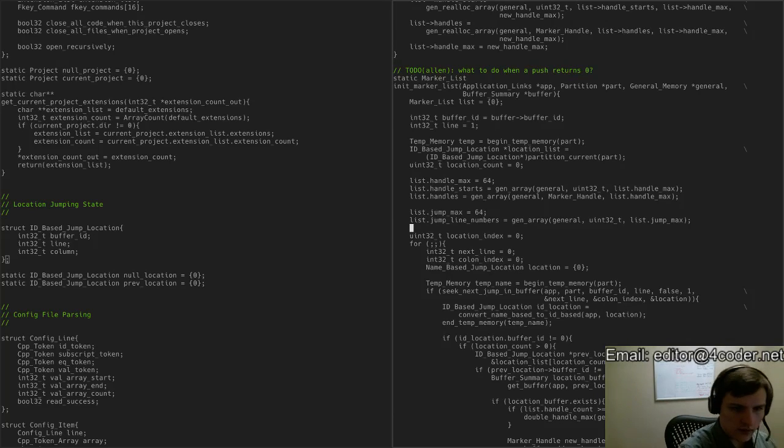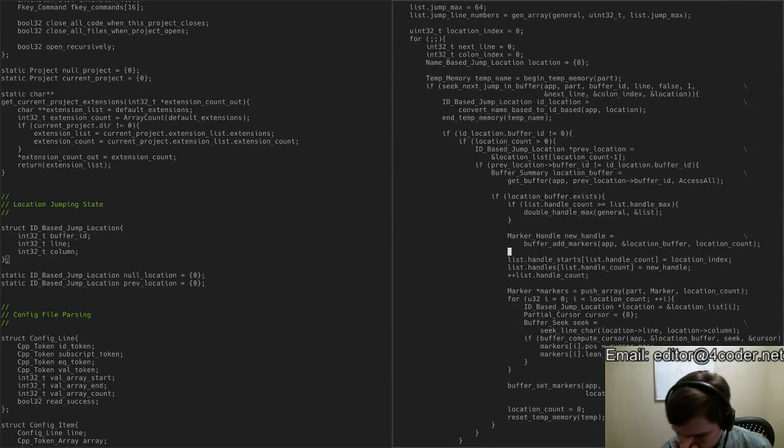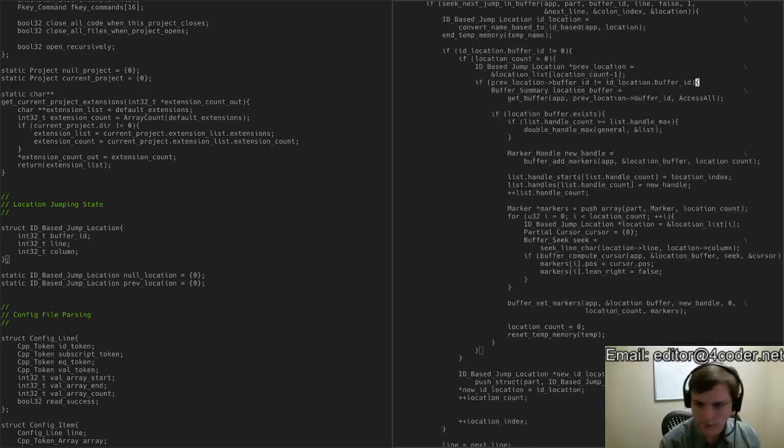Wait, that would be a problem. If the number of jumps that I think I have doesn't correspond with the number of things I output, wouldn't that be a problem? So suppose I come along here and that fails. What do I do? Prev location buffer ID. I guess I subtract. Yeah, we gotta deal with that. Okay, so if this here fails for some reason, like it can't find the buffer or whatever. No, wait, no, not there.